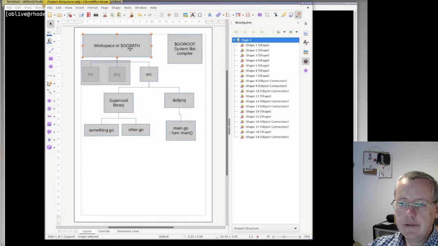And so inside the Go path are a number of directories. The most important one obviously is this source directory, which is the place under which you put all your projects. So you can see here I've got two projects. One is called the super cool library and the other is called the dull project. And they both exist under source, and you can imagine that I might have many more of them here depending on what I was working on with Go.